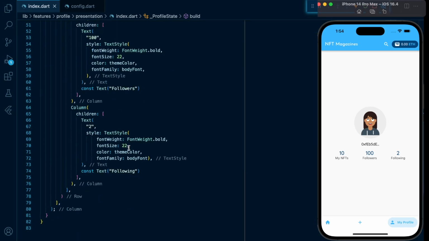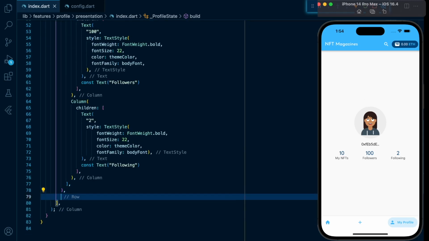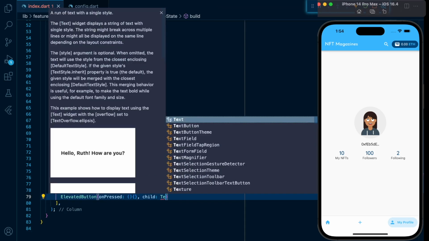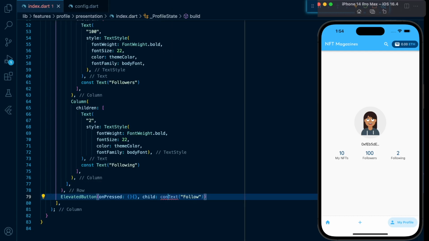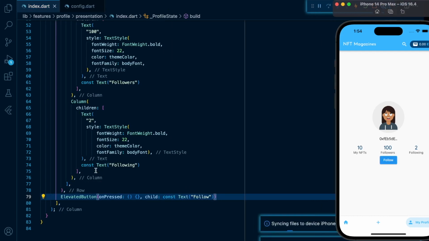Great. So next we'll create an action button that allows another user to follow another profile. So let's create an elevated button.